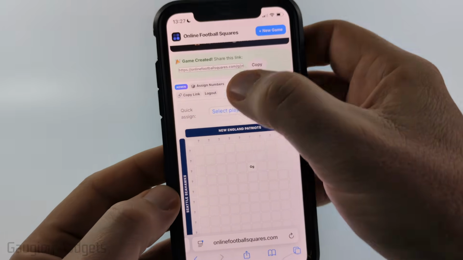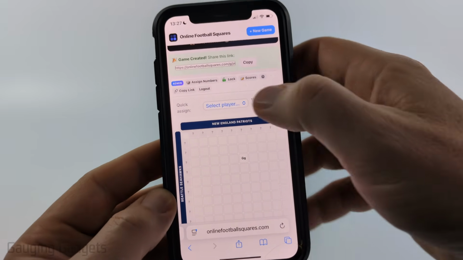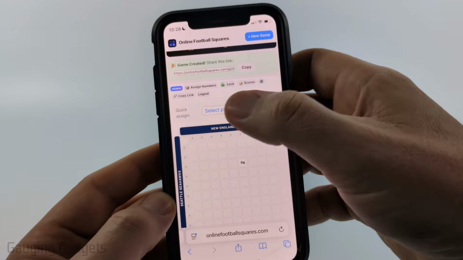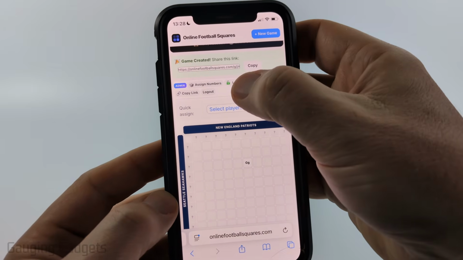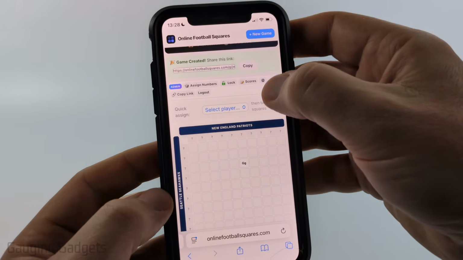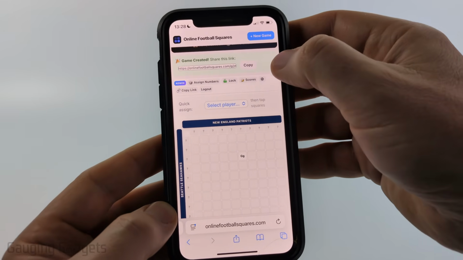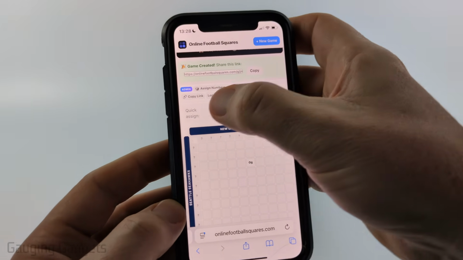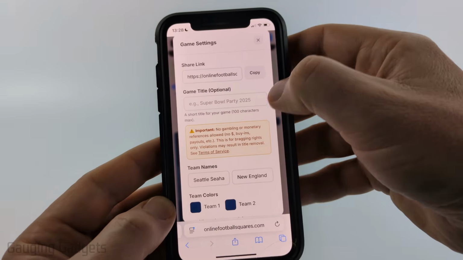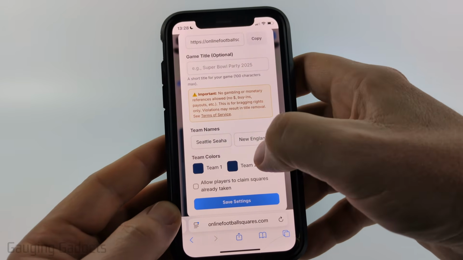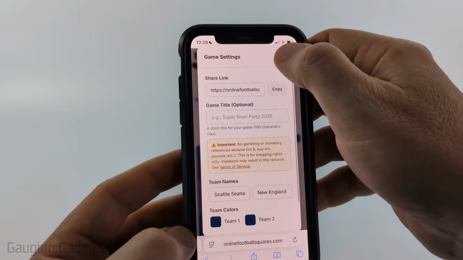Then at the top, as an admin, once the squares are all claimed, you can assign the random numbers that are on the outside automatically. It'll randomly generate them. You can also lock the grid so no changes can be made. And you can also change the score manually if you need to, if there's an issue, something like that, but I haven't seen that. Additionally, you can copy the link to share. But in here in the settings, we have some more where you can edit the game title. You can edit the team names and the colors if you want to. So just some settings in there.